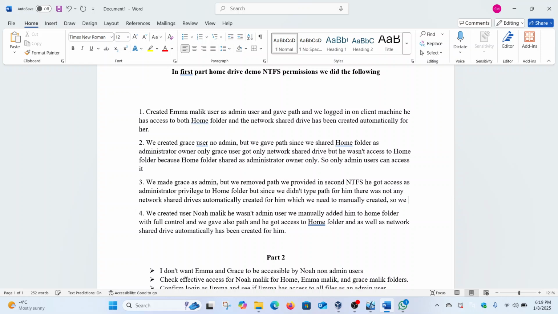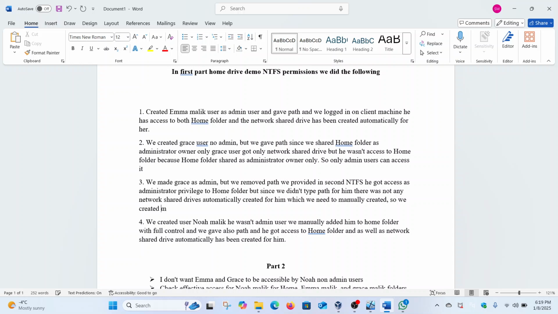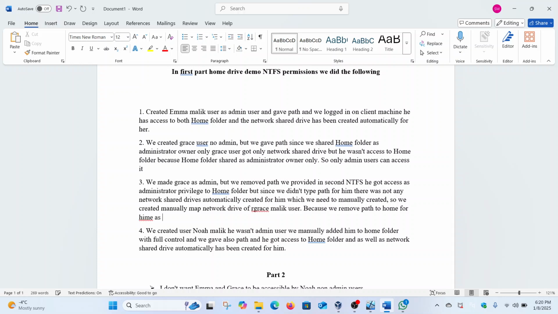So we manually mapped a network drive for Grass Malik user, because we removed the path to the home folder for him, as a personal drive access.